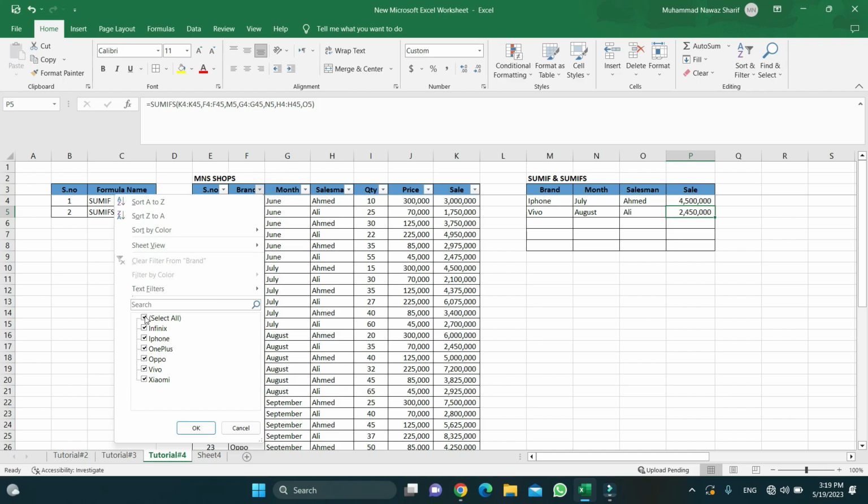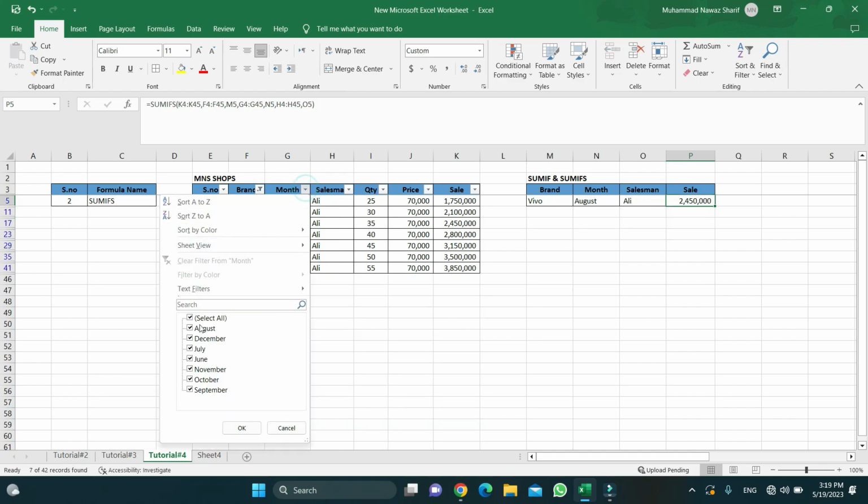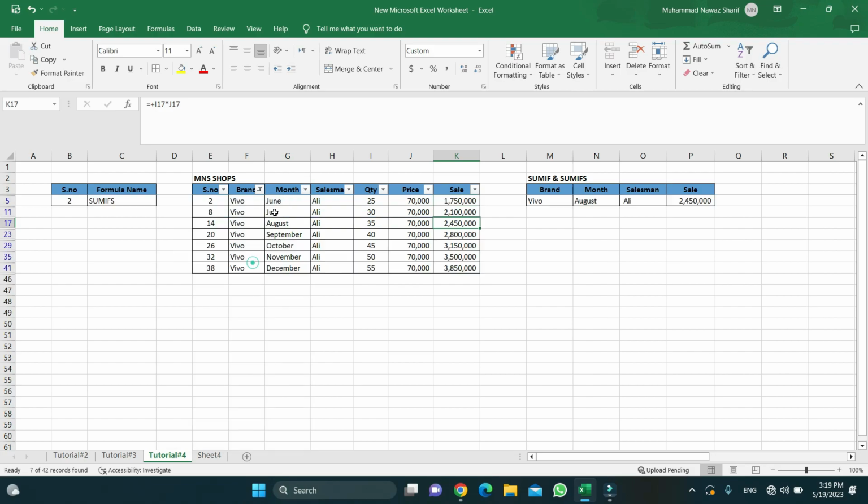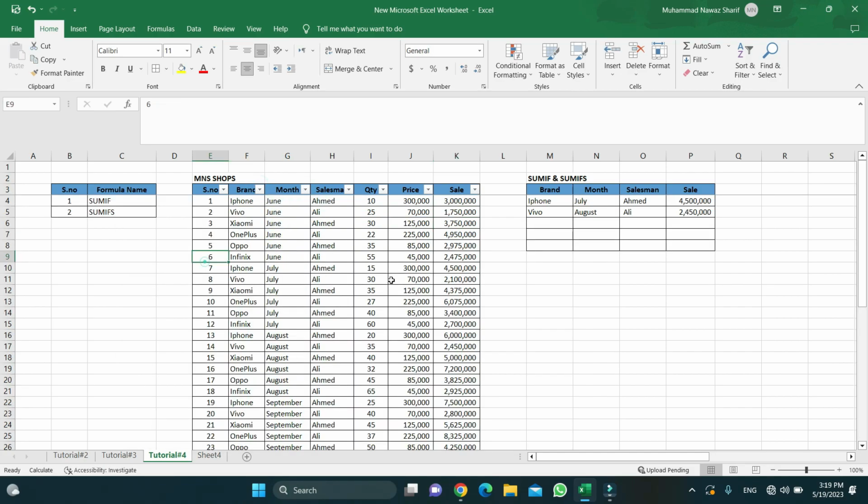Put a filter. I need Vivo only, month August, and salesman Ali. Ali made sales of 35 Vivo mobiles at the rate of 70,000. So his total sales in the month of August is only 2.45 million. That we get through the use of the SUMIFS formula. So in this way you can use the SUMIFS formula.